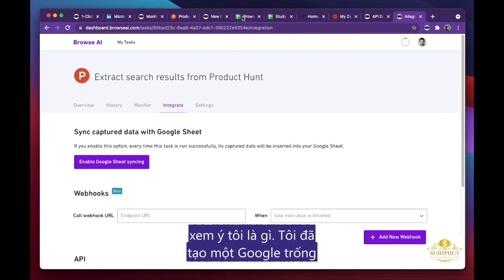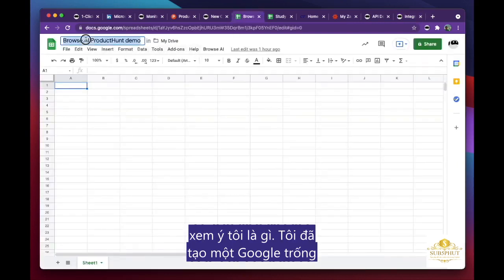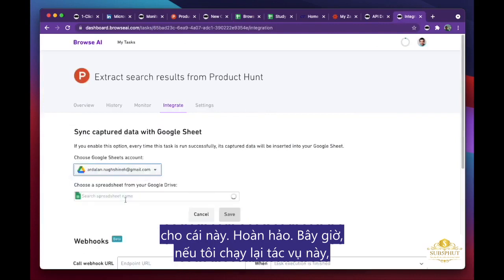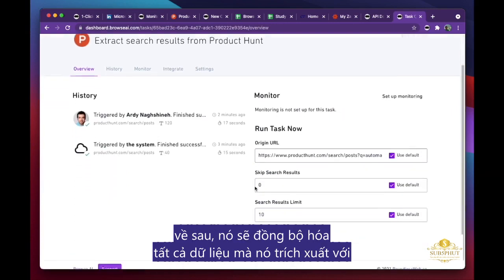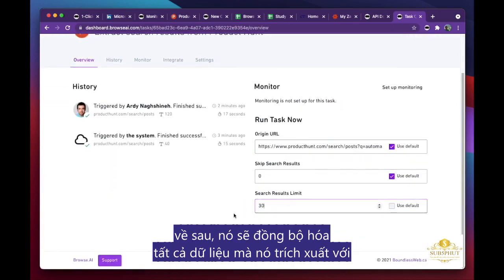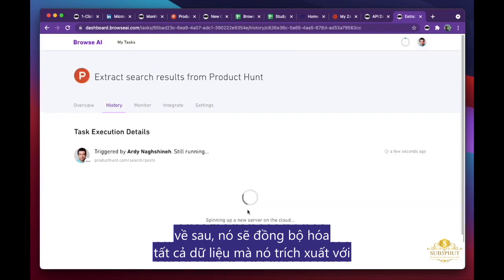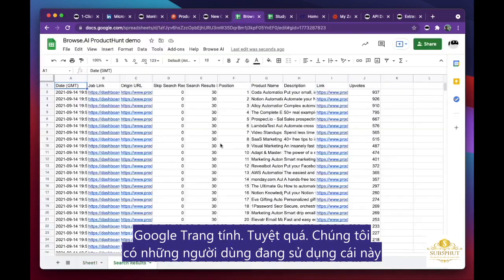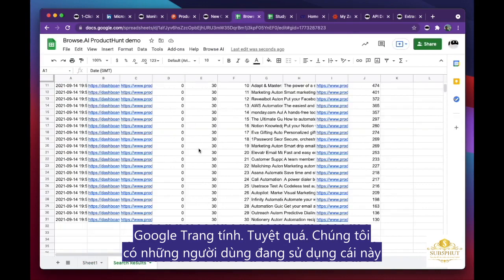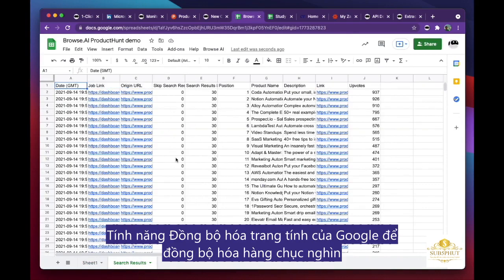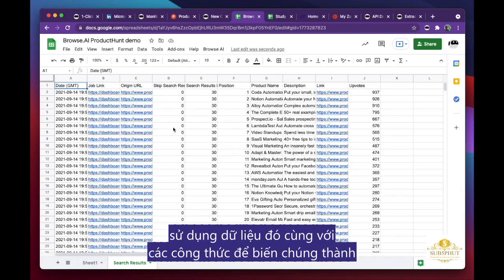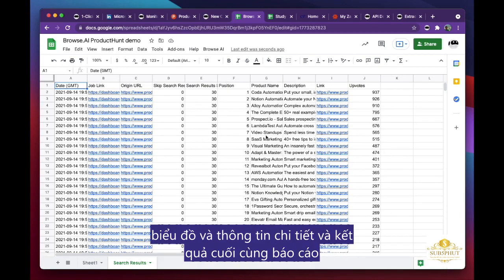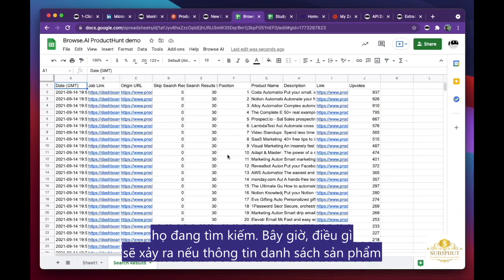And let's see what I mean by that. I've already created a blank Google Sheet for this. Perfect. Now, if I run this task again, moving forward, it will sync all the data it extracts with the Google Sheet. Great. We have users who are using this Google Sheet syncing feature to sync tens of thousands of records to Google Sheets every week or every month, and then use that data along with formulas to turn them into charts and insights, and the end result, the reports they're looking for.